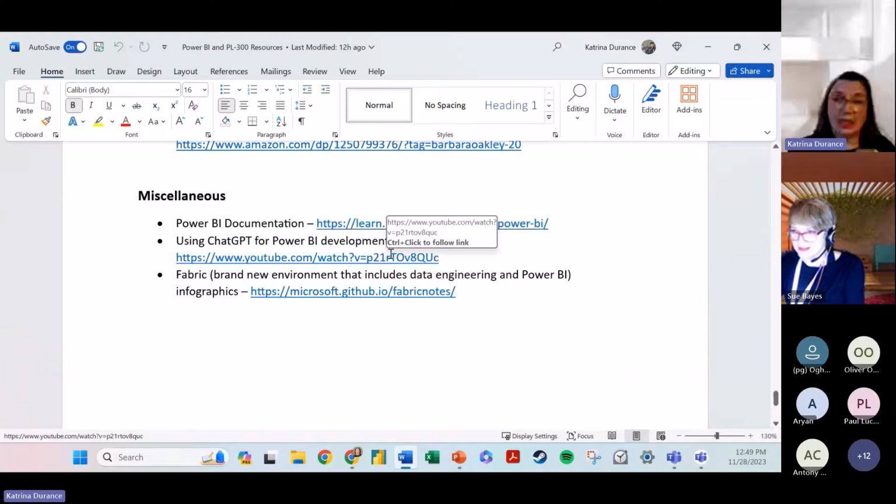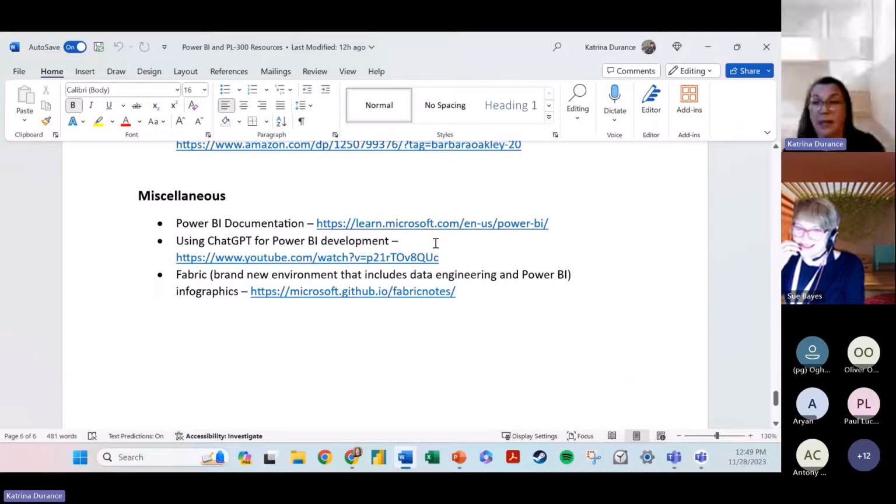And then the Power BI documentation, of course, and then ChatGPT for Power BI development. Never thought you'd hear about tomatoes. Yeah, that's true. And Italian ones. There's a little bit of DAX going on there. And Italian. And then Fabric, this awesome new environment that finally is in general availability.